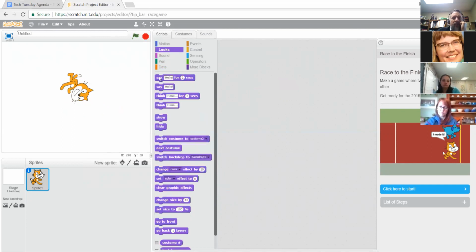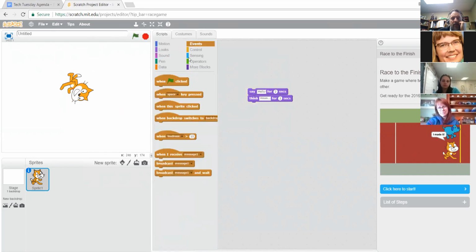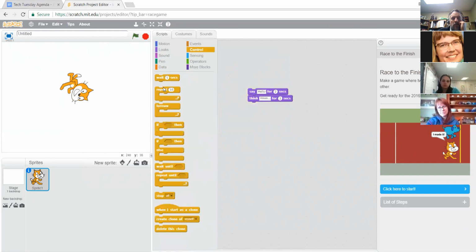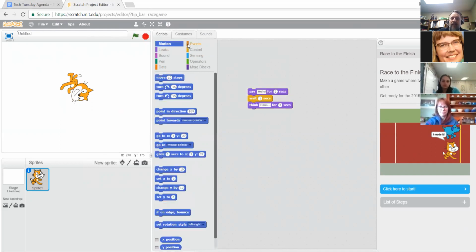There's also looks. You can say hello. You can think. It looks like there might need to be a pause in between. Anyway, so here's the basic keys.